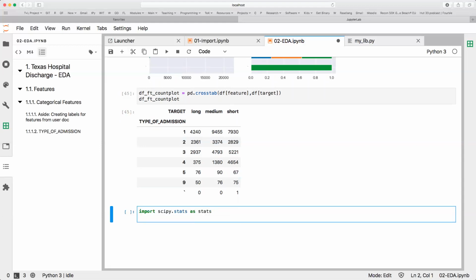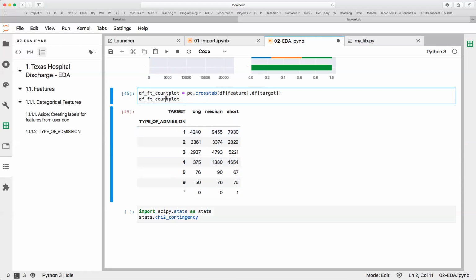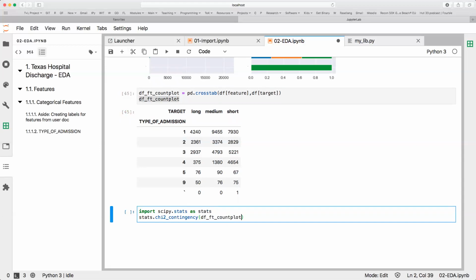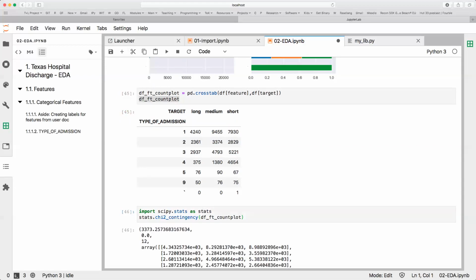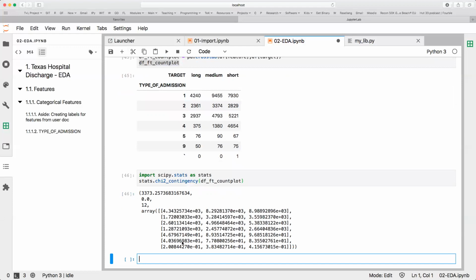And in order to do my goodness of fit, the function chi-squared contingency has already done all the work for me. So all I need to do is call it. If I do chi-squared contingency and pass in my count plot I have up here, it'll run, and this gives me back everything I want.